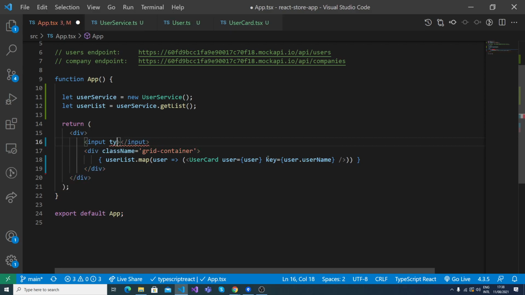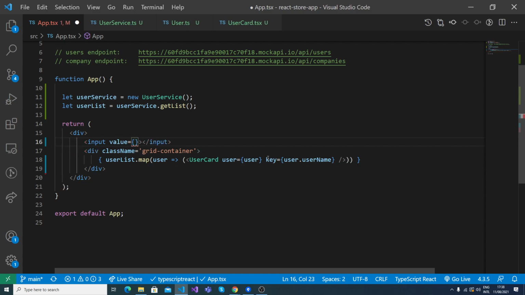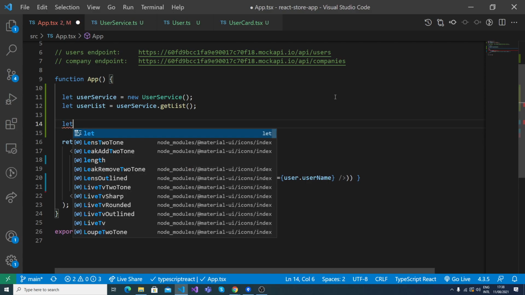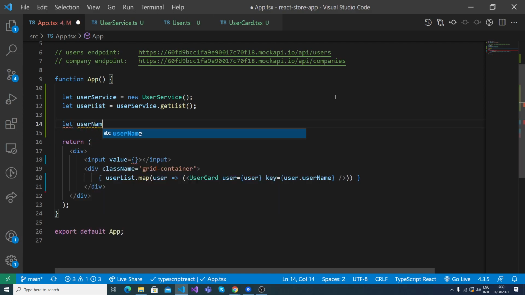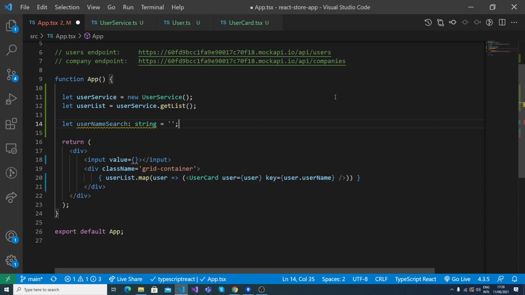Let's just do an input with a value. Default type, yeah. So for the value, I will just use a simple string for username search. usernameSearch will be a string, and the default value will be an empty string. The usernameSearch will be used as a value for the input.